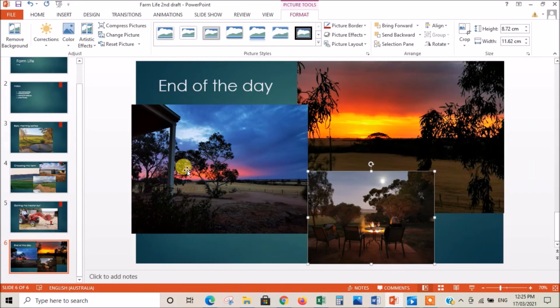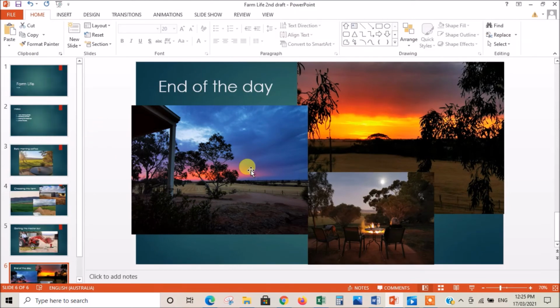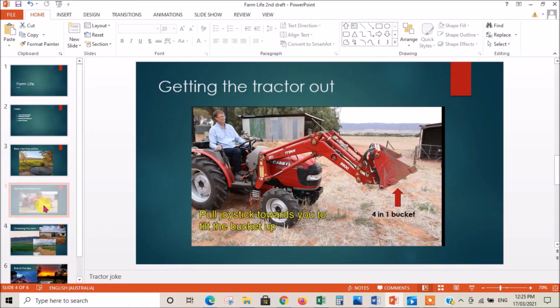So now if I make any changes to this, I can still go back to my first draft. So that's quite a good tip. Now you can start refining things. You can move slides around if you want to. Let's say you want to put the tractor there, so you can just drag it, click, and then drag it and put it between those two slides. Obviously you'd have to change your index as well.